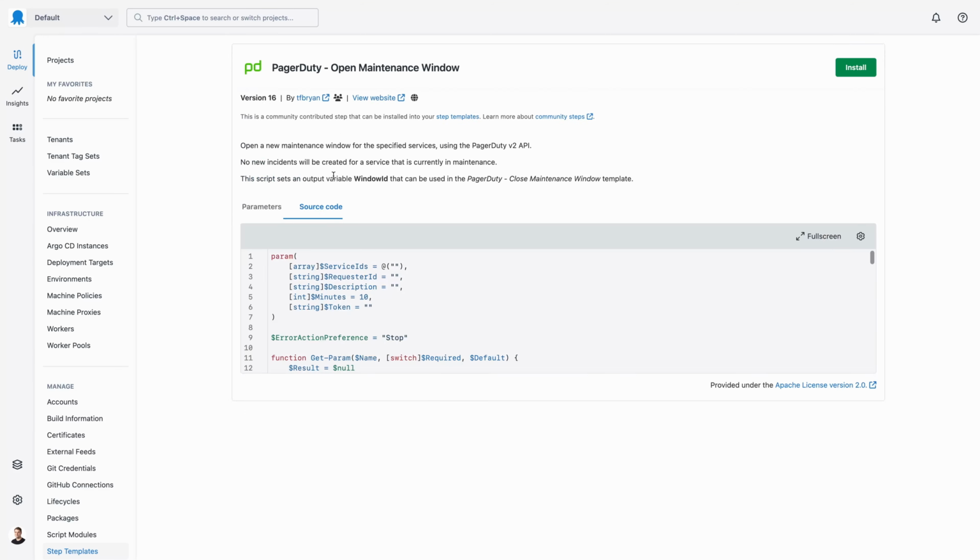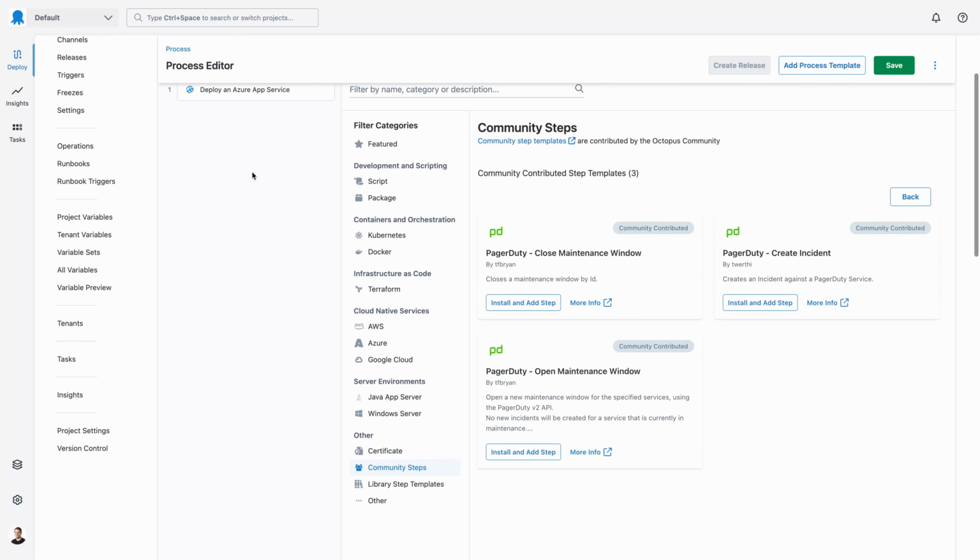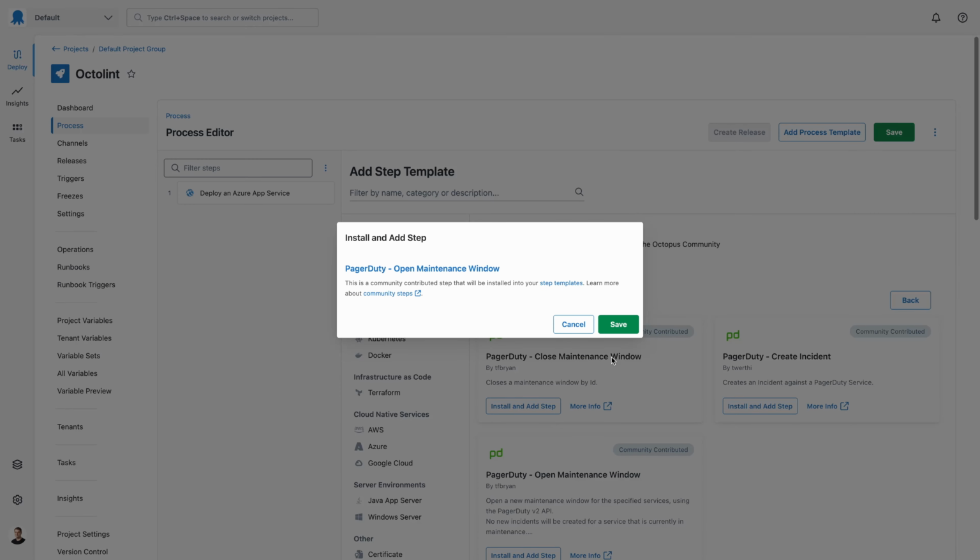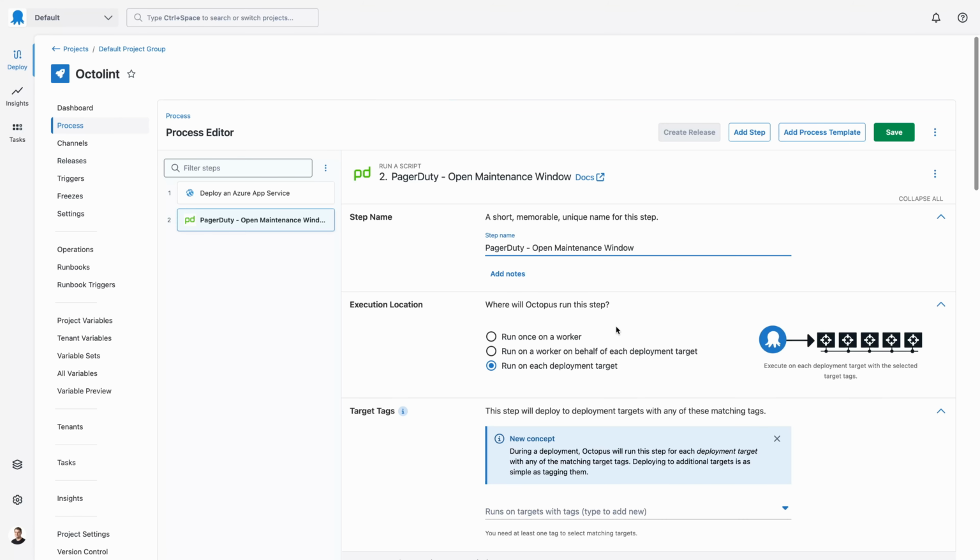Now, all community steps are in GitHub, so you can see the source code for any of them. The Octopus team reviews all contributions before they get added into this library to confirm the step template only does what the template's designed to do and nothing malicious. Back on the previous tab, if I want to use this community template, I can install and add the step. I need to save it to my Octopus instance, and now it's available in my process.